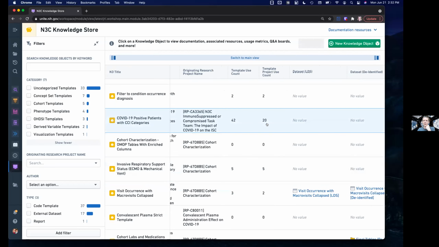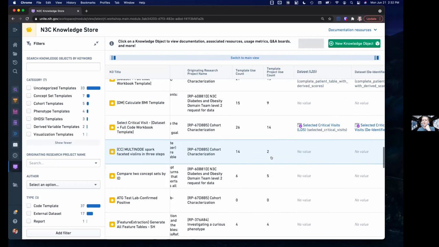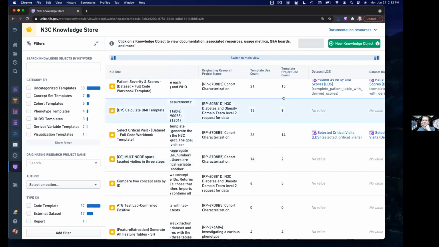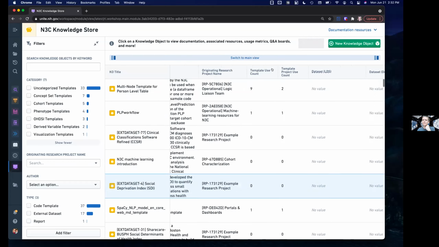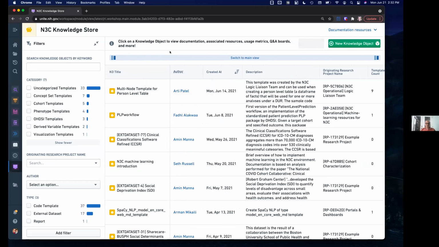And so I can immediately just scroll through here and say, hey, this one looks like it might be very interesting, COVID-19 positive patients with CCI categories, because that's being used by 20 different projects. I think that's a really great way to browse around the knowledge store and see which templates are in use broadly across N3C.